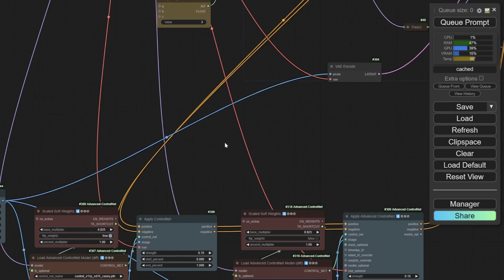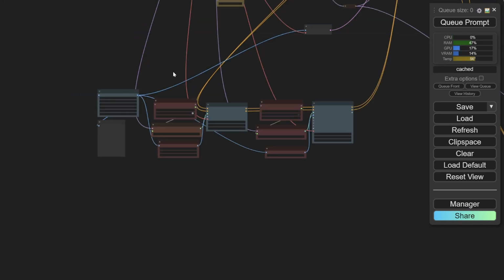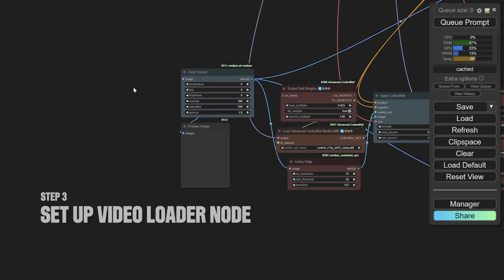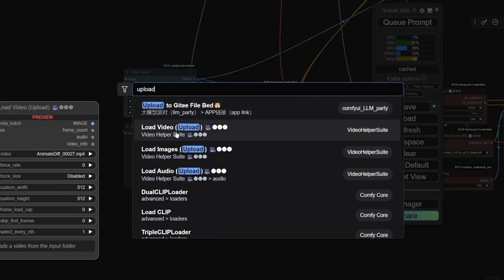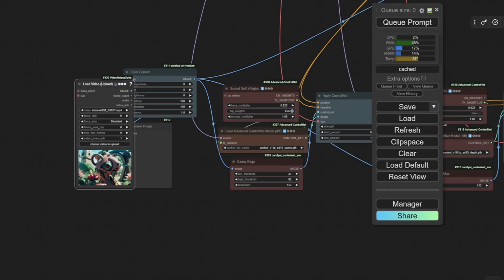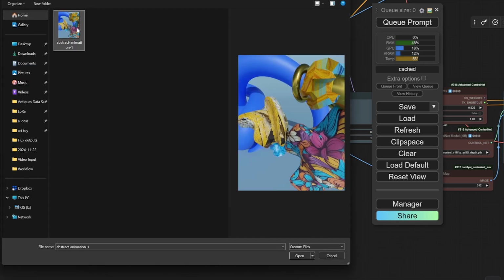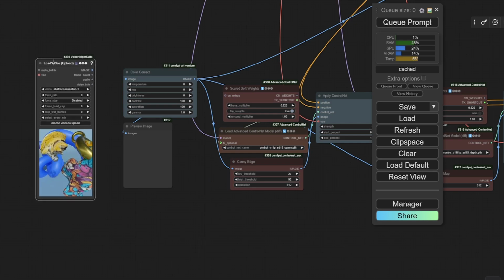So now we're moving down to the video loader. What I'll do here is actually set up our video loader node. So if I type in upload, load video, there we go. This is part of the video helper suite. It's a great node. Again, you can download all of these node packs from the manager very easily. There are also instructions to install the manager on GitHub. So what I'll do is I'll wire this into our color correct here.